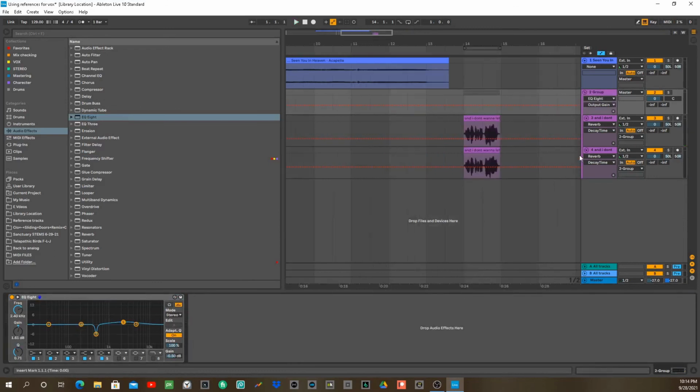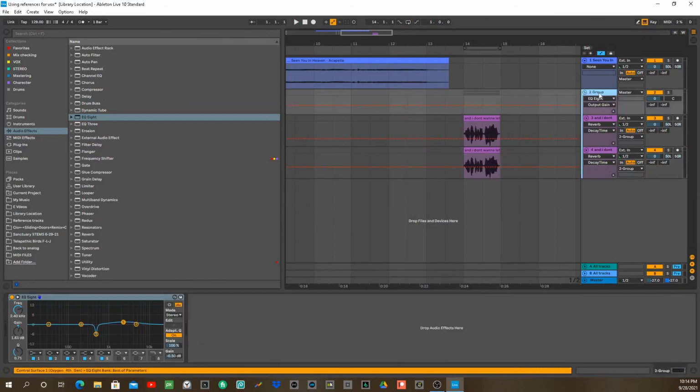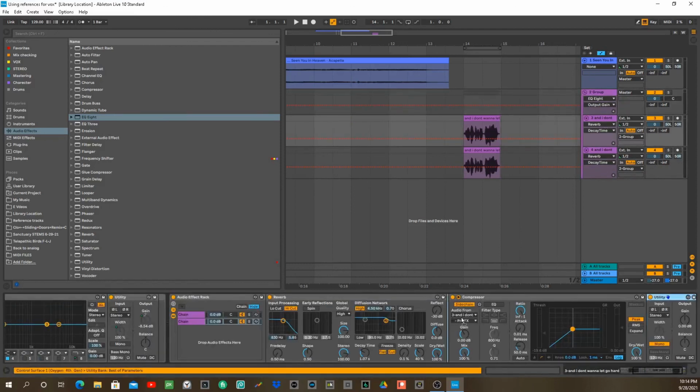Something cheesy about that reverb, and that's where the EQ needs to reside. This EQ here needs to go on the reverb. Let's figure out if it needs to go on that mono reverb.